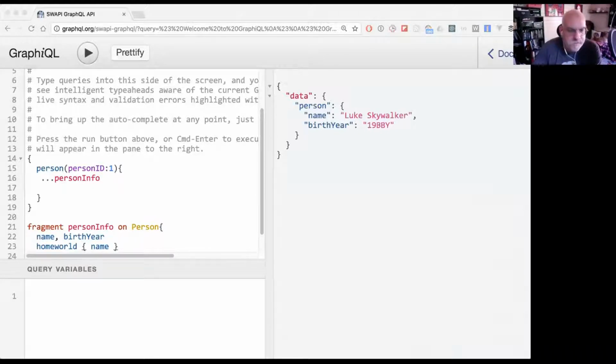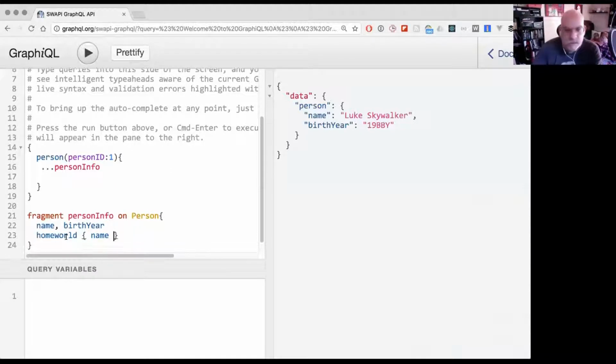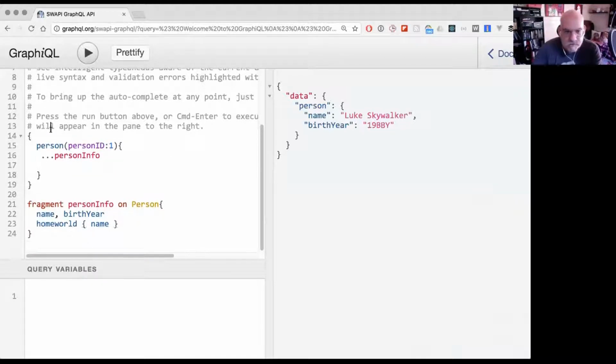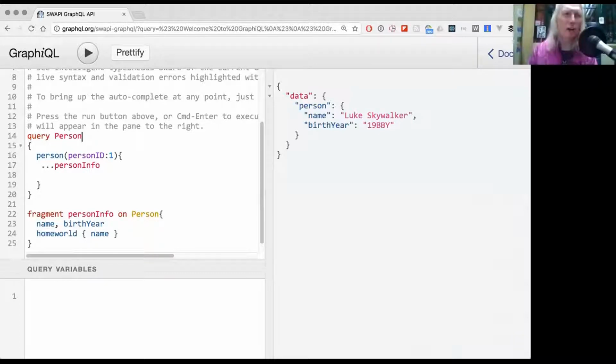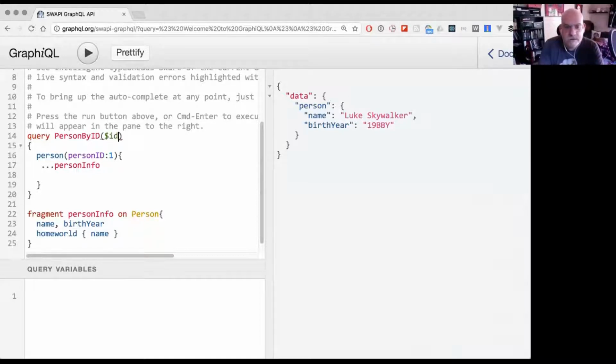So, for example, we've got fragments. We can pass variables, which I said. Let's do that again, just to see if we can do it properly. Person. And we'll put the URL to this example in the show notes, so if you want to try it out at home. Let's say person by ID, $ID equals ID.